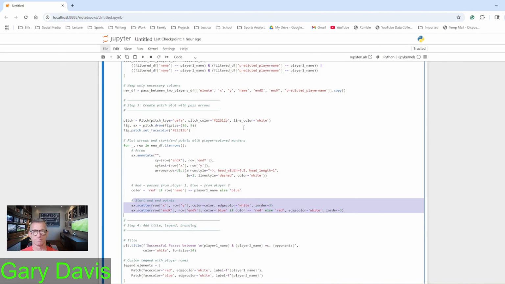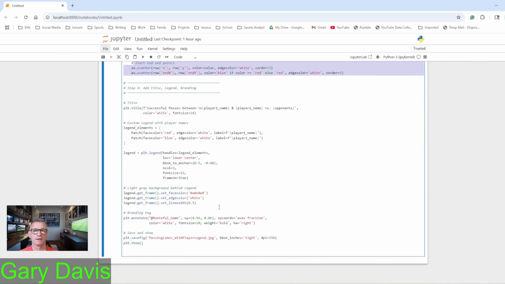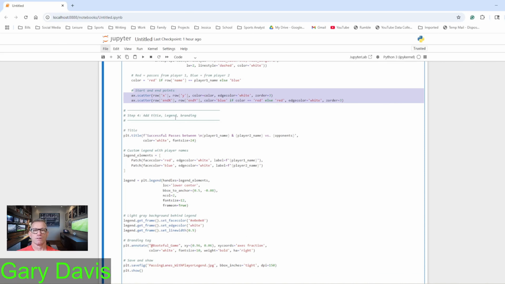So we've got the arrows drawn between the two players. This now is going to put the dots, the blue and red dots, before and after the arrows where the players passed and received the ball. This is just going to add a title, a legend, and the branding. Branding is just my X handle.